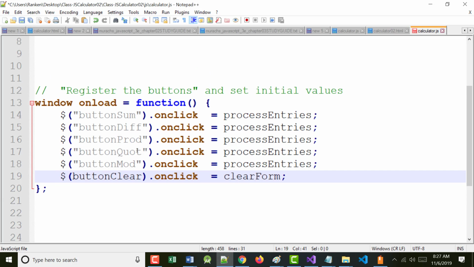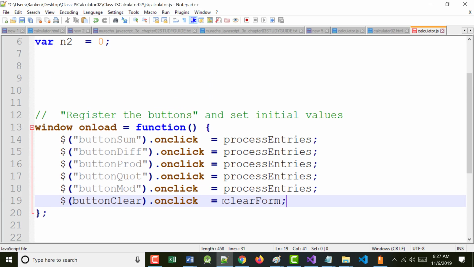So let's write the one that's called clearForm. This one right here. Let's write that one. All right, we're going to write that one right up here. And it's 5 or 6 lines long.